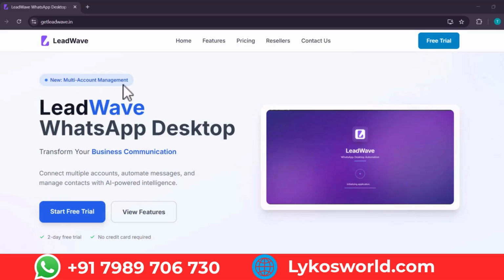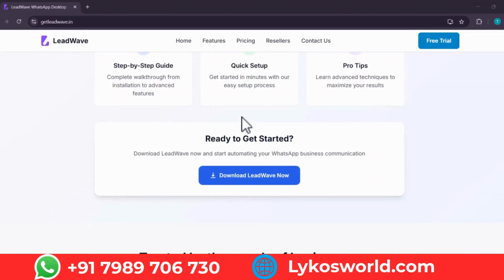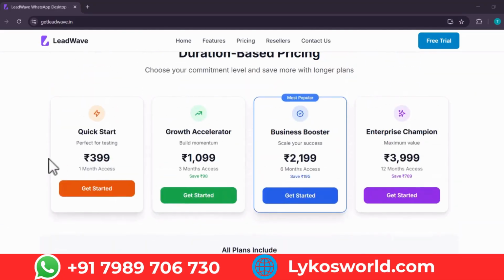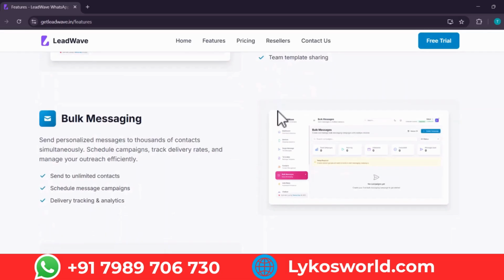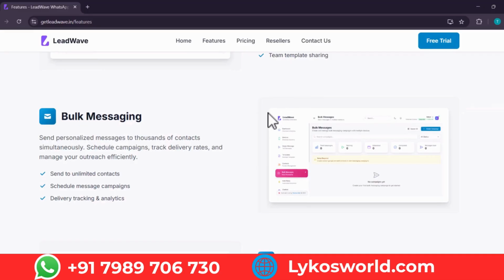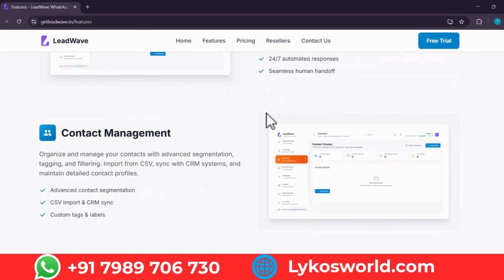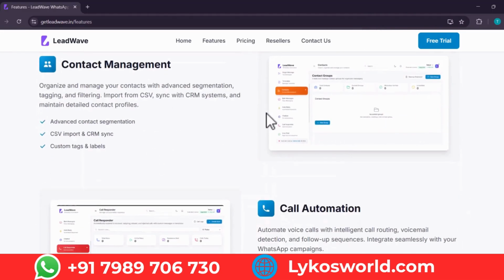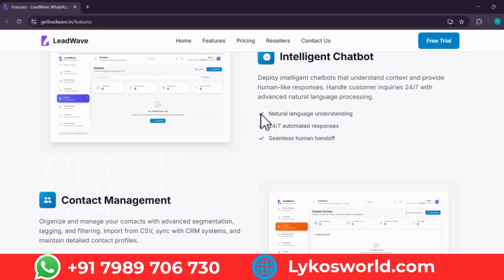Okay. So this is our website, getleadway.in. You will find all the relevant information here. We'll find the pricing page here. We'll find the features list here. So we have multi-device support. There is a message template. We also have interactive buttons. You can send call to action, link buttons, normal buttons. There is an intelligent chatbot also, which uses a mode wherein you can create a sequential chat flow for your customer's requirement. There is contact management with number filter. There is call automation. There are a lot of things which I'm going to explain you now.